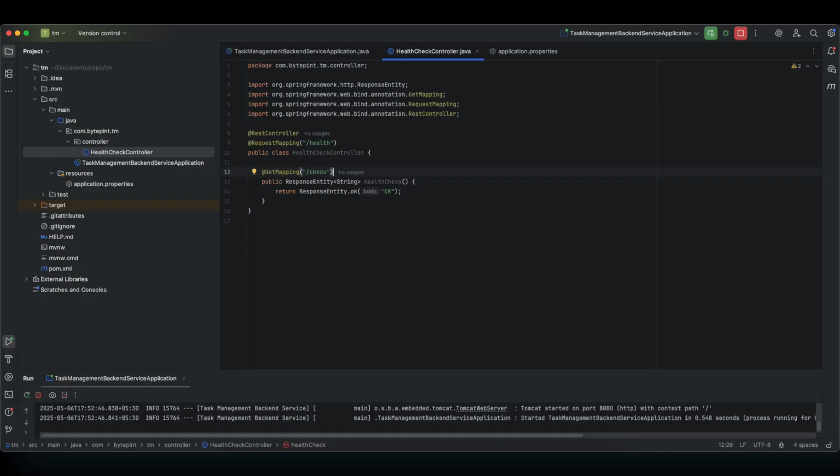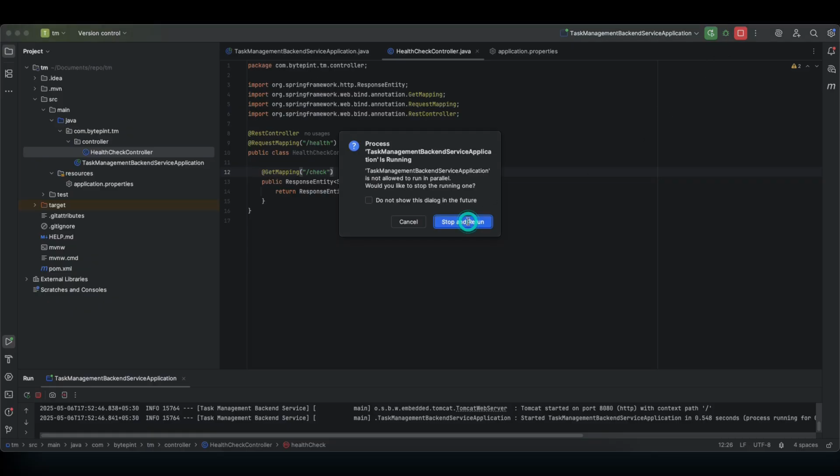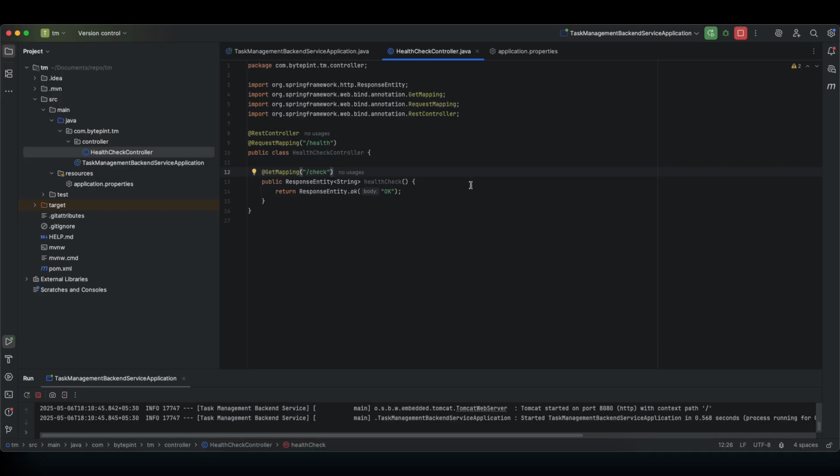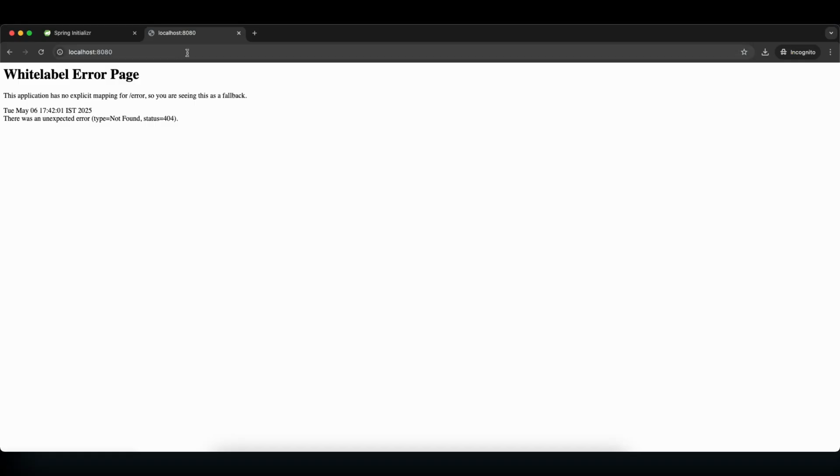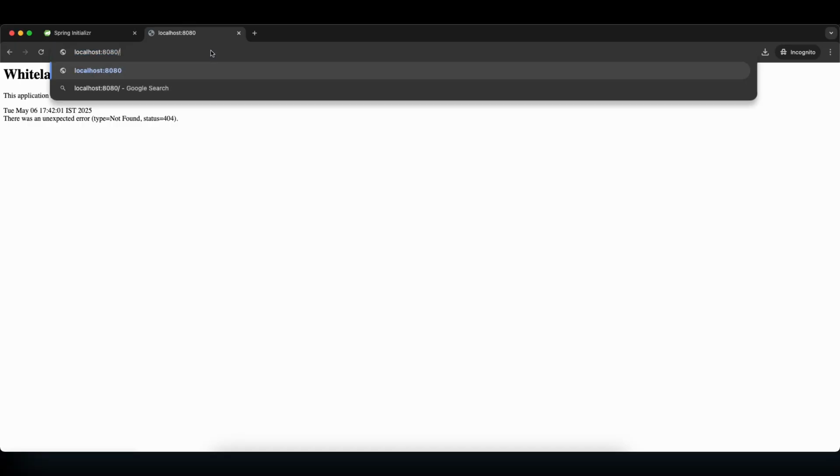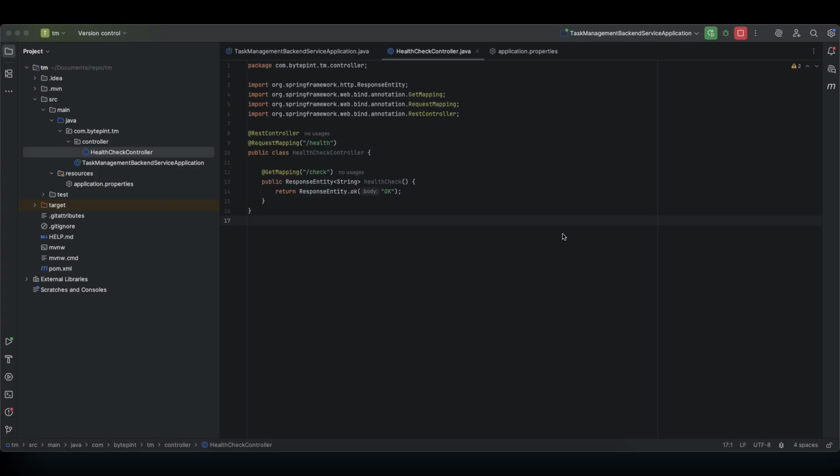Let's first restart it so that this endpoint is visible. And let's go to Chrome and let's say health check. Okay, I can see OK, so it is working fine. That's it for today. But before closing off, let's commit the changes.